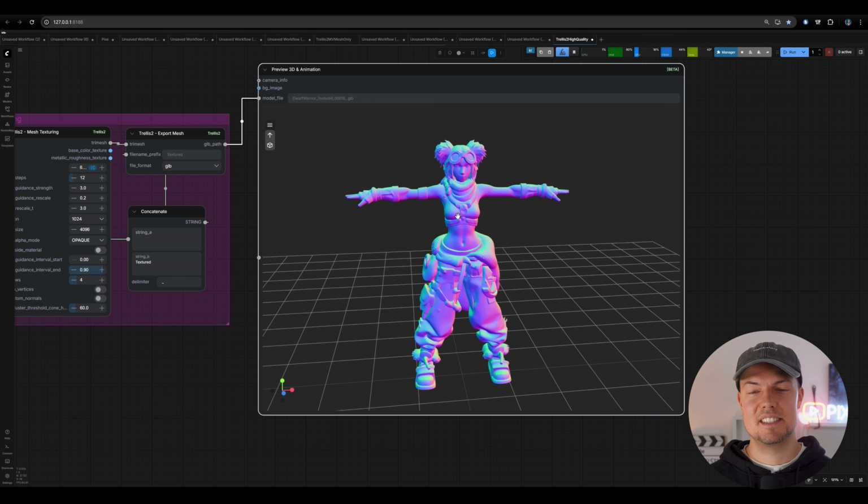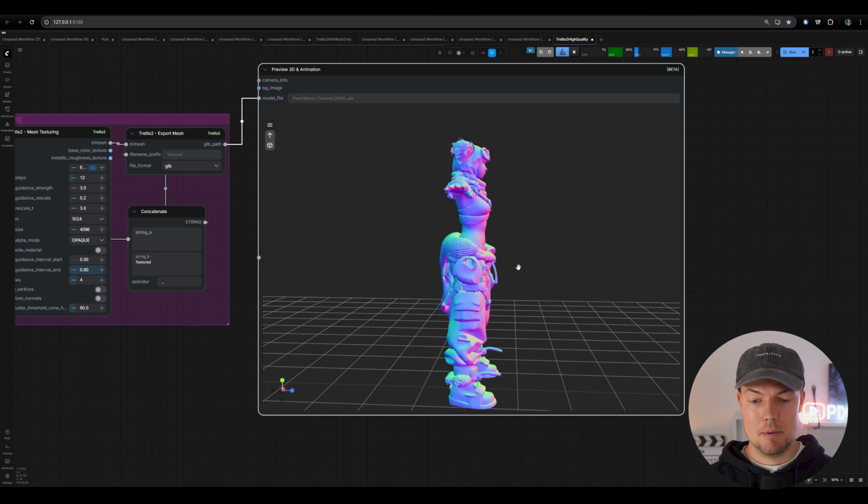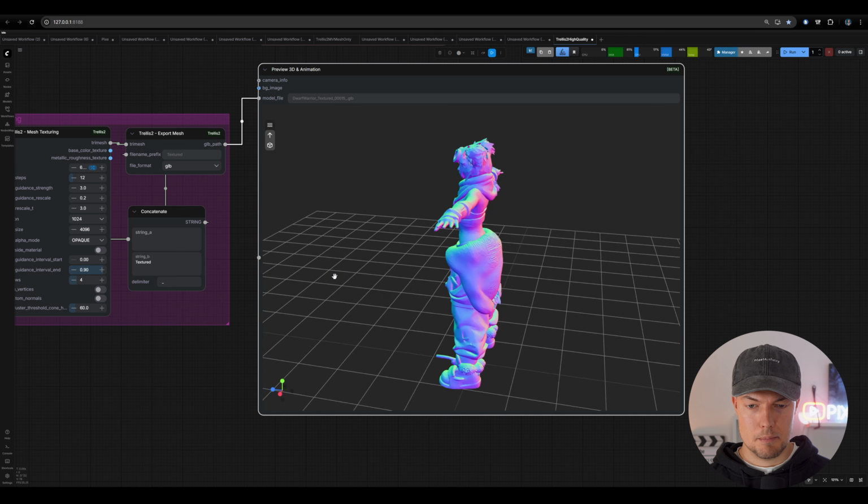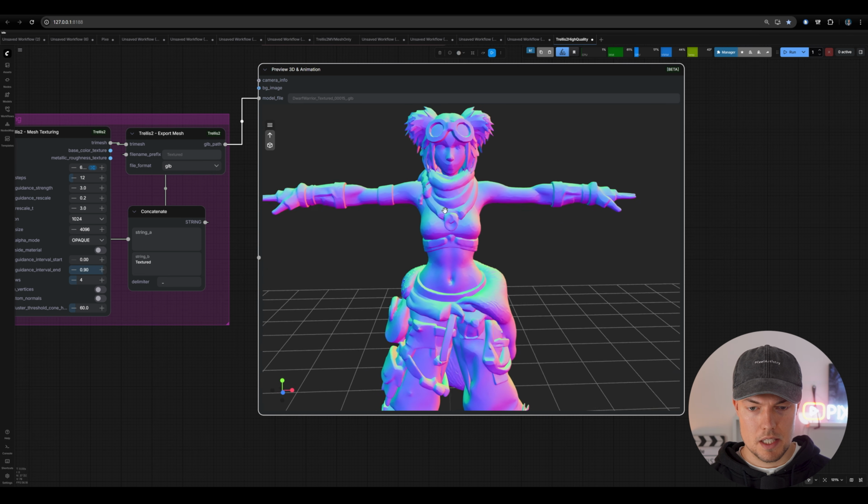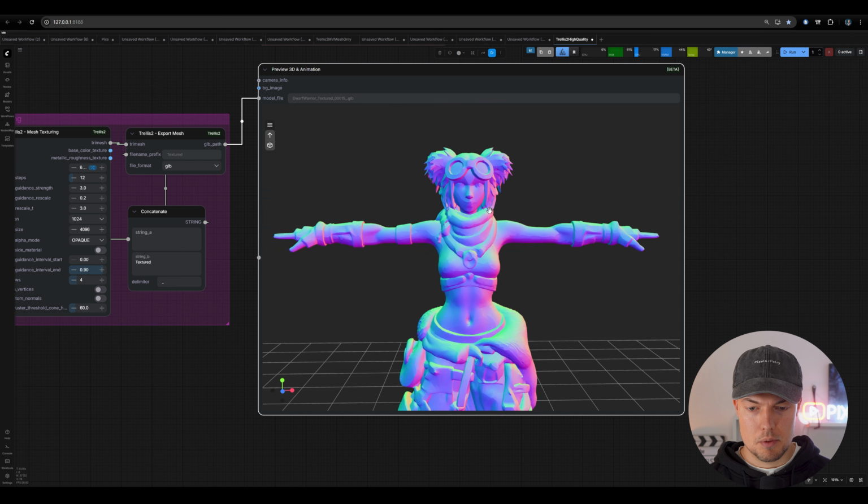You can see that Trellis2 is giving us a great base for further refinement. It also did the hair quite well, I would say. The face structure is also fine geometry-wise.